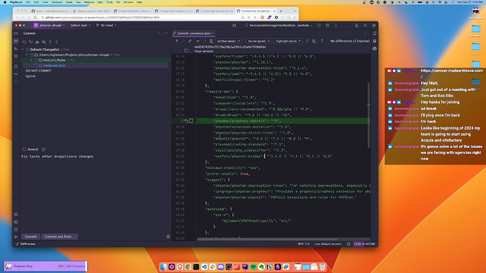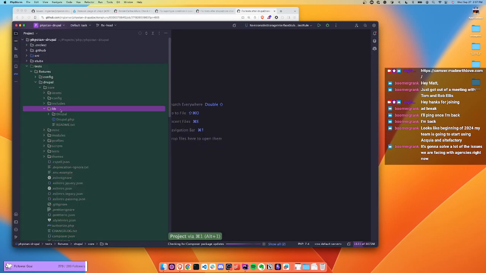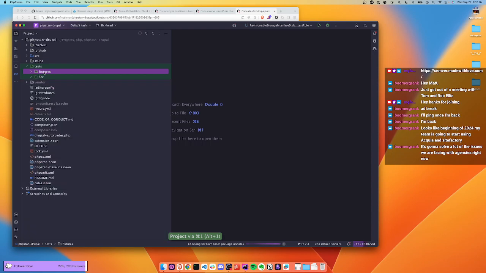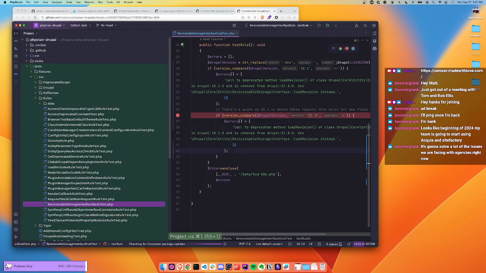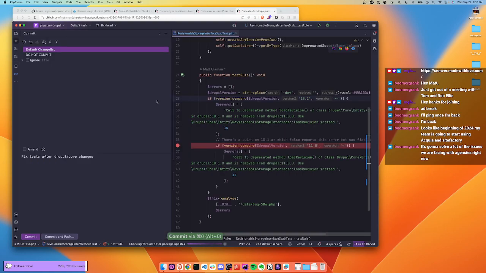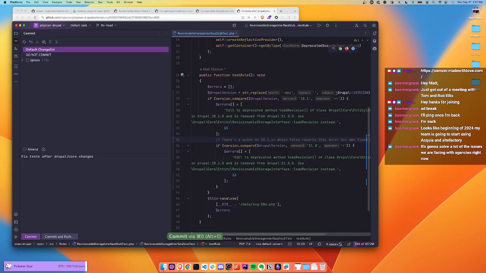It's going to solve a lot of the issues we were facing with agents. Well, that's good. Shoot, that just undid the fix. No, it didn't. Okay, it's here. Why isn't it showing up? What did I do?